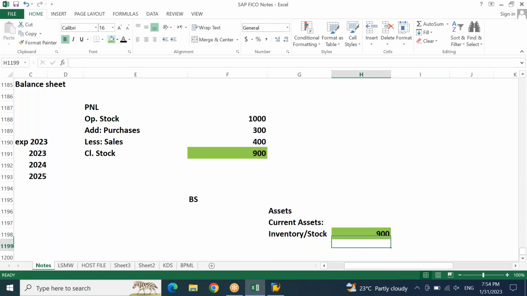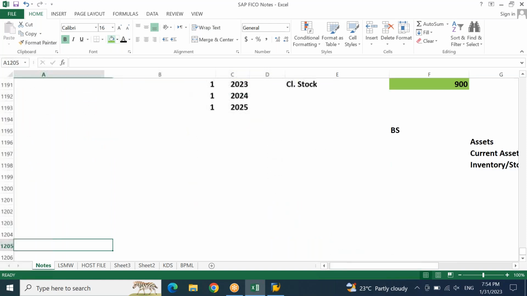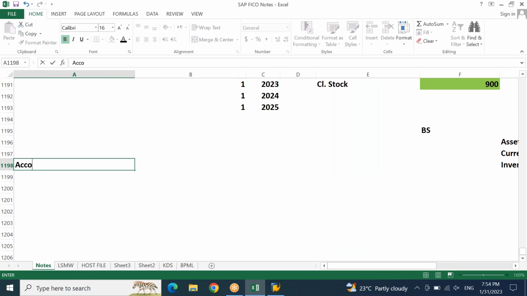Let's say, for an example, you are working on accounts payable configuration. For this, what you need to do the configuration in a project, you need BBP. What is BBP? Business blueprint.